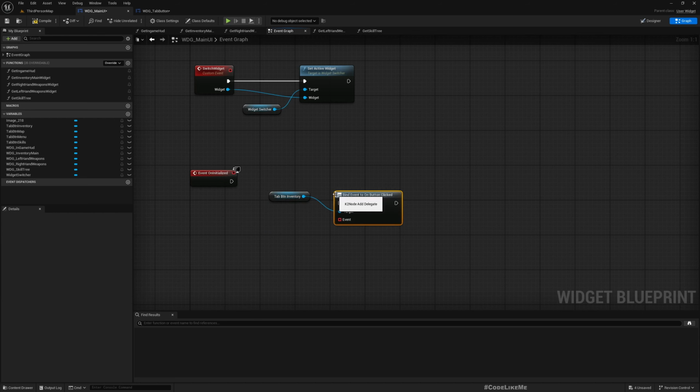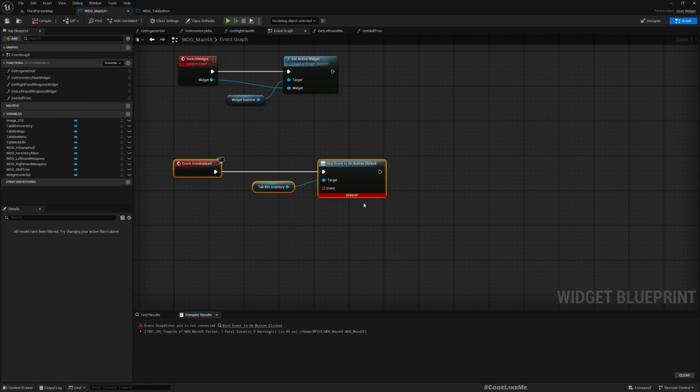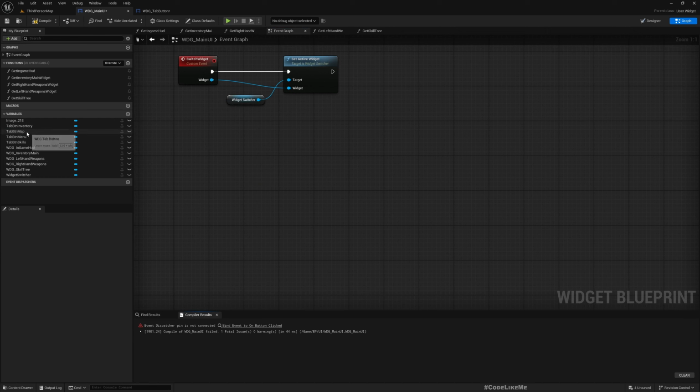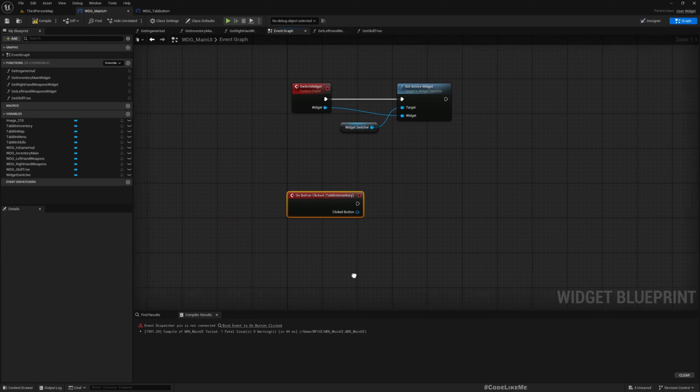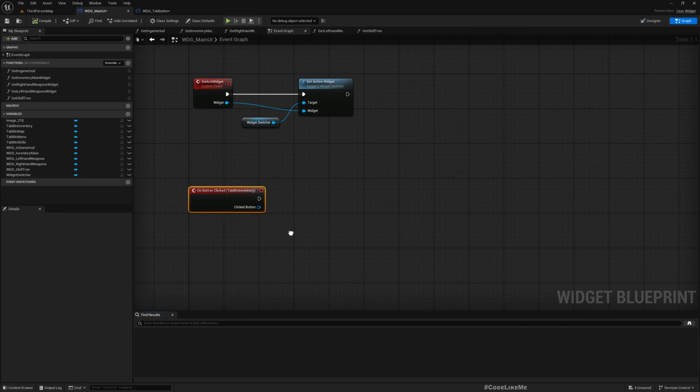Okay. Now here, bind event to on button clicked. Right. Alright, we don't need to do that because here if I now select this, we already have the on button clicked event. So we can click like this, which will be automatically bound to this button. So now this is the inventory button. So all I need to do is to activate the inventory.